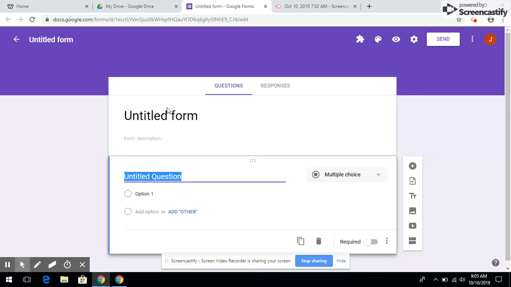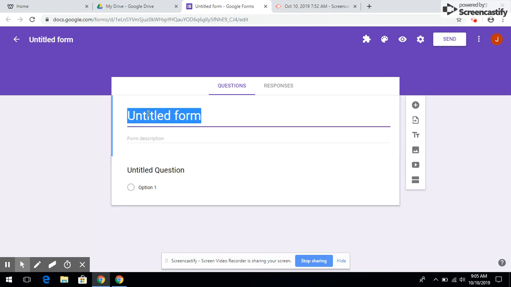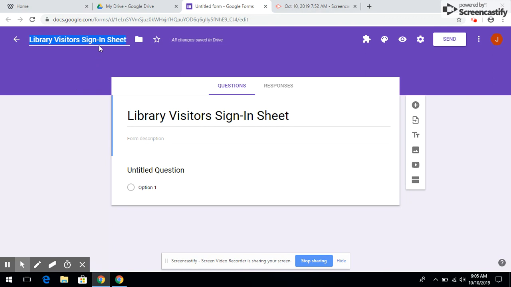Okay, so we want to put a title. The title of our form is going to be sign in sheets. So let's go ahead and call it Library Visitors Sign In Sheets. So we have our title up. This is what we're going to have the file name be. Now, if you notice, we've already typed in the title here. If we just click on this, it's going to populate automatically. So that's going to be the file name in Google Drive for this particular form.